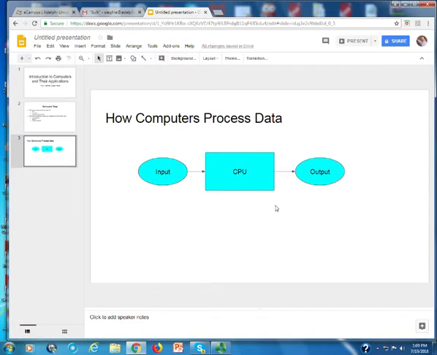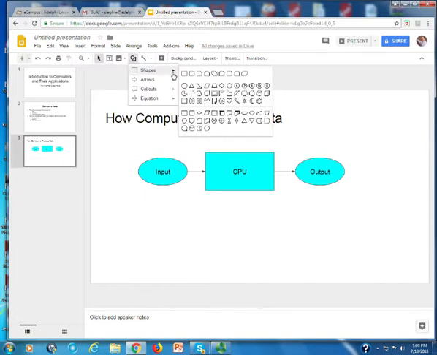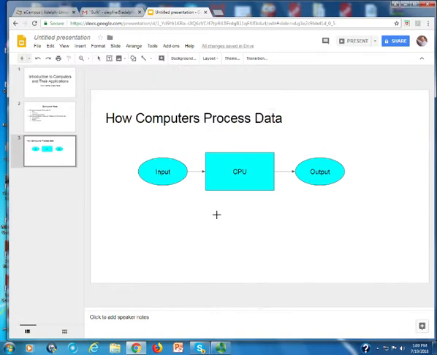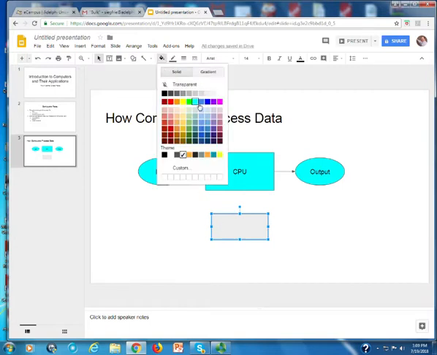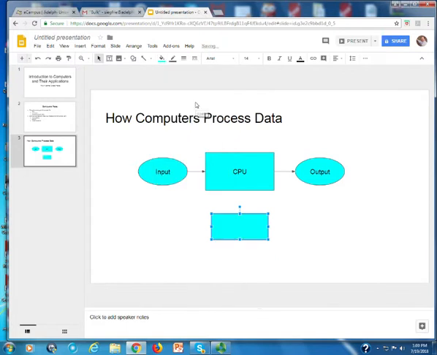I need one remaining box, which is going to be for memory. And because I don't necessarily want it to be exactly the same size as what I had for CPU, I'm going to put it here. This time, it looks like I will need to add a fill color. And again, I'll pick cyan. That's on the second row in the middle of it. And if you hover over any of the colors, it'll give you their name. We want cyan.